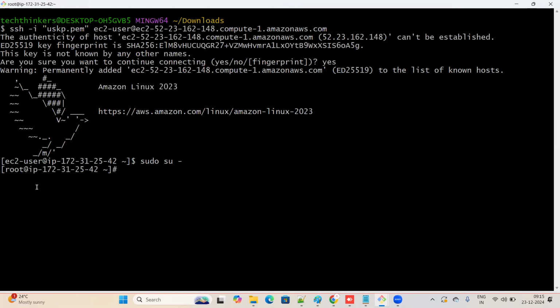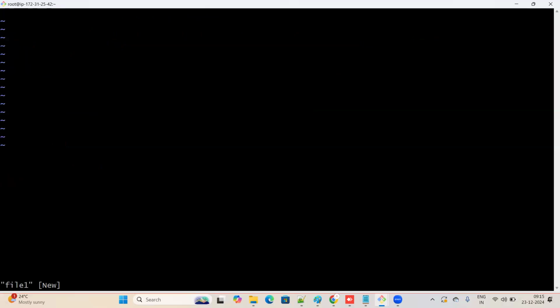So now, that day we understood about the pipe operator. What is the use of the pipe operator? Suppose I'm creating a file, file1, with vi space file1. We know the purpose of the vi command. If I use vi space file name, the file will be opened in the editor. Here we can give the content, like some lines: line one, line two, line three.